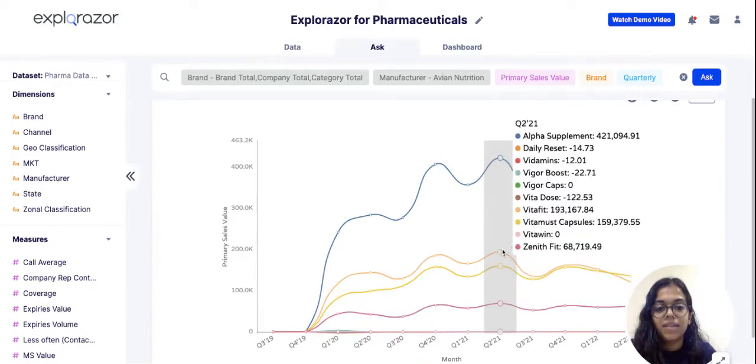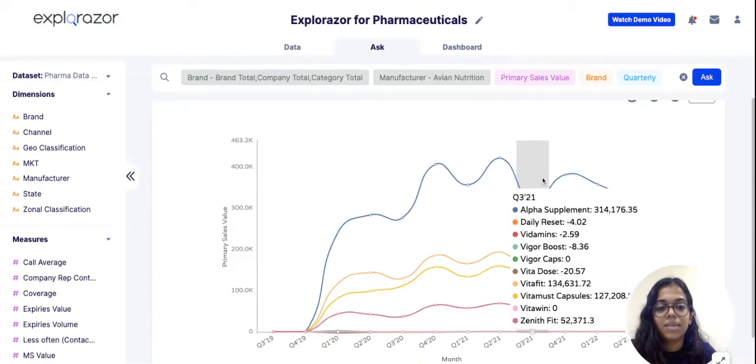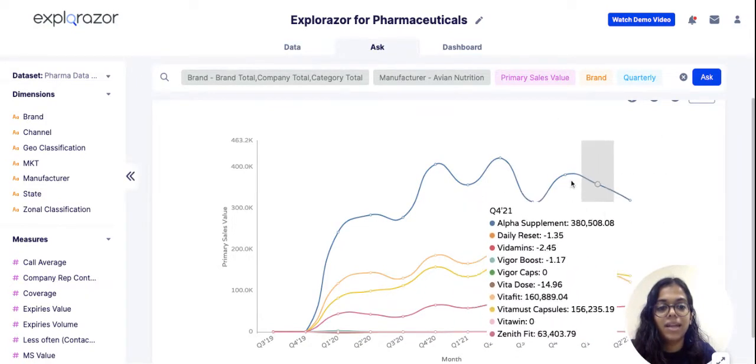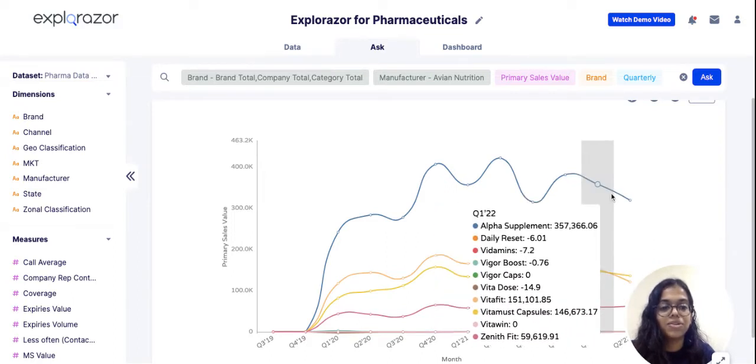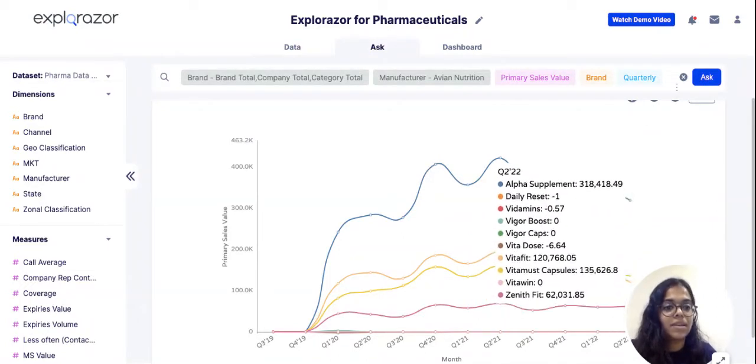Now I can see there are various brands, but I can see that Alpha Supplement is my highest brand, but it has been declining since the last three quarters. So as a brand manager of Alpha Supplement, I would be concerned. So let's now focus on Alpha Supplement.